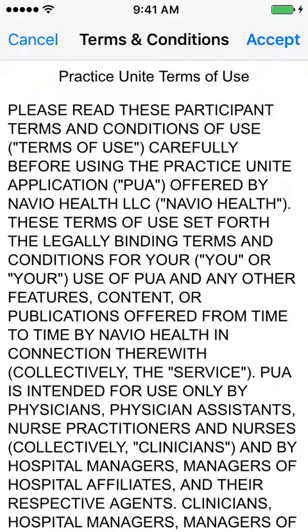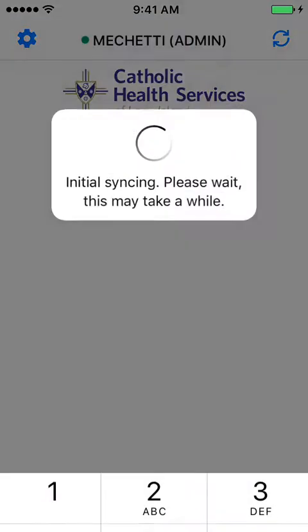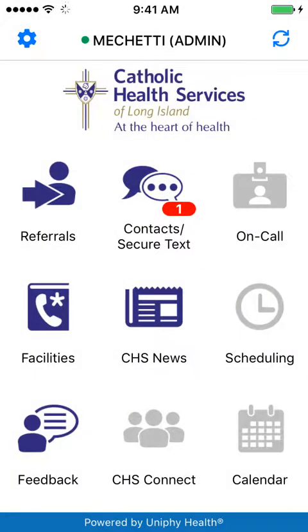It's going to now ask you to accept the terms and then create a unique 4-digit PIN. So make sure you create a PIN, something that you would remember, but is also unique to you. The app is now going to sync and take you into the main screen. The point of the 4-digit PIN is if the application times out, it will ask you to input that 4-digit PIN. If you currently use Touch ID to get into your cell phone, you do have the ability to use Touch ID to then log into the Practice Unite application.